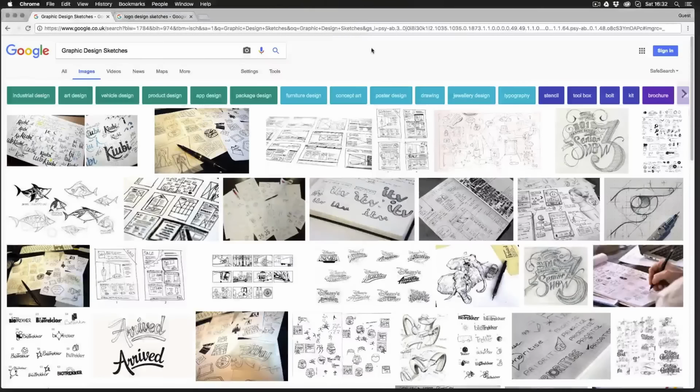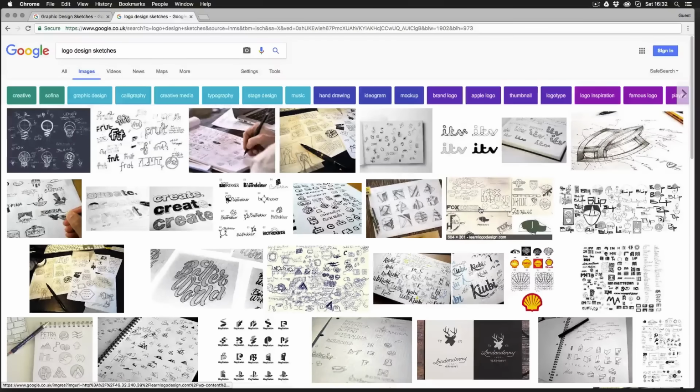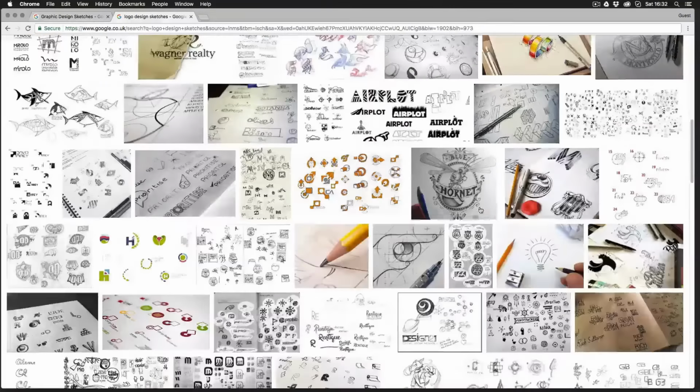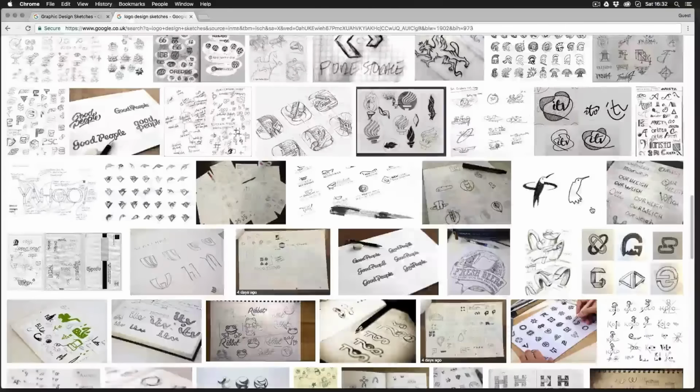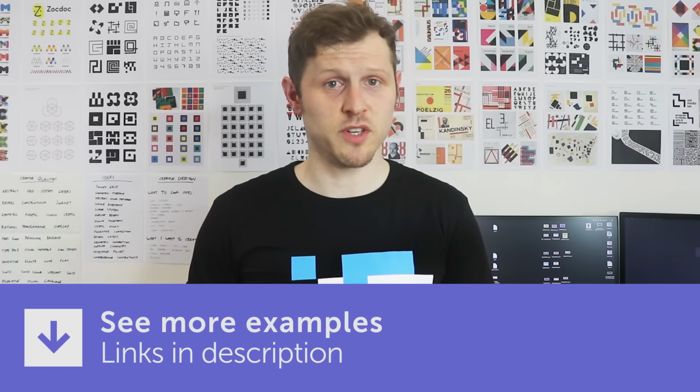To see some more examples of design sketches, simply type graphic design sketches and logo design sketches into Google Images. There you can see lots more examples to get a better understanding on sketching for design. To see more examples, you can also find some links in the description.